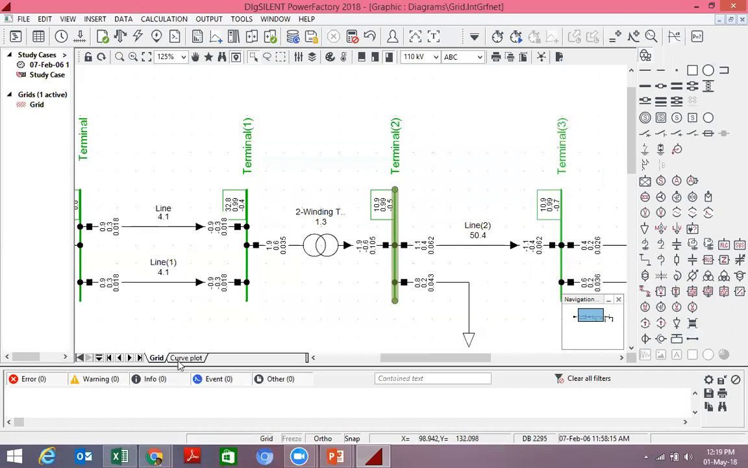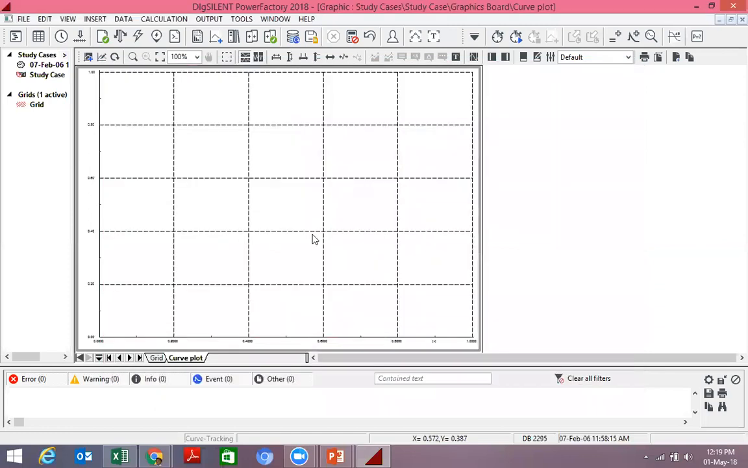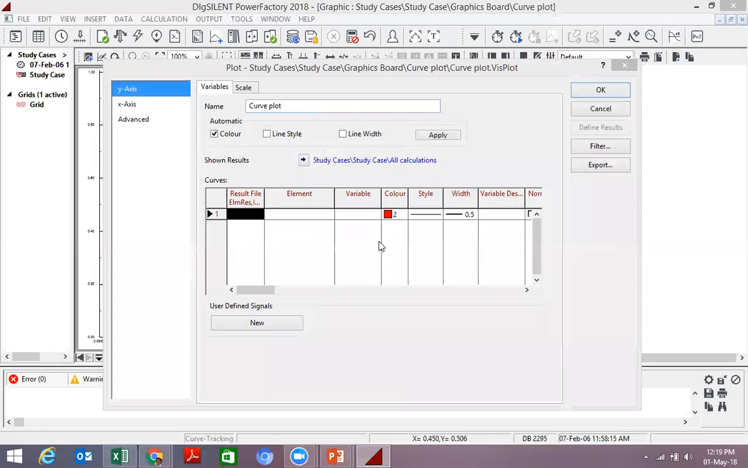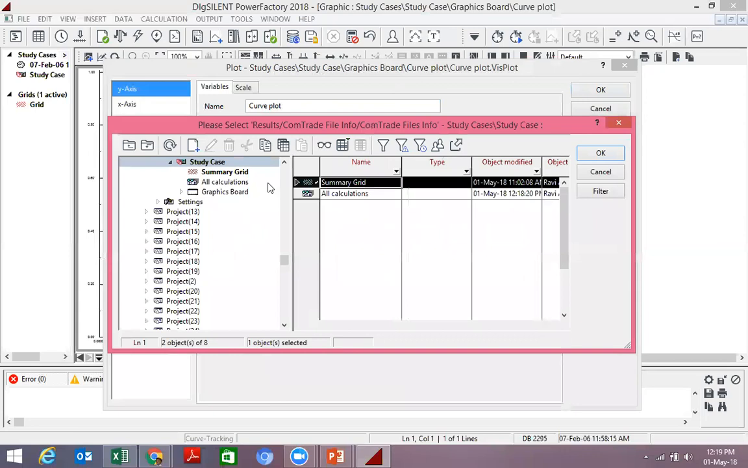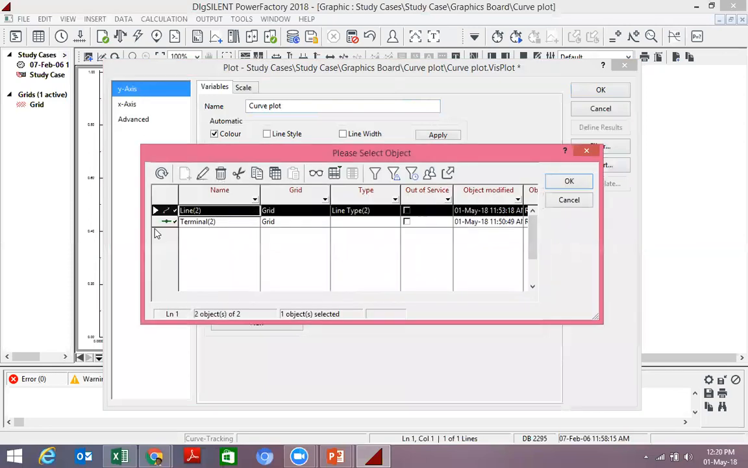The next thing you have to do is go to the curve plot and double click here, and this box will open. After choosing the variables from the variable selection page, we move to this curve plot. Double click here, this box will open, in which we will again double click and select all calculation. Then go to element. We have already defined those two elements, so right now we are seeing only two elements.